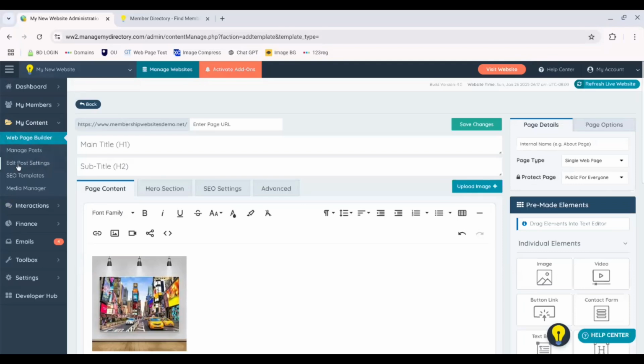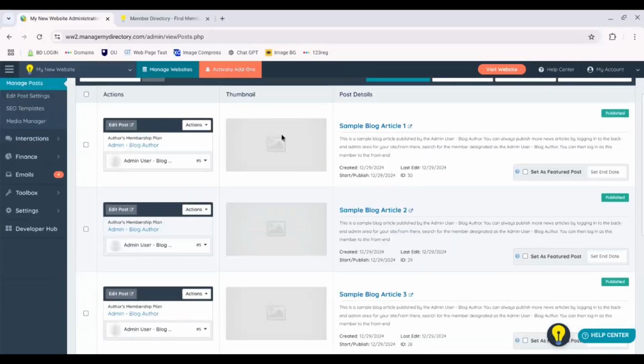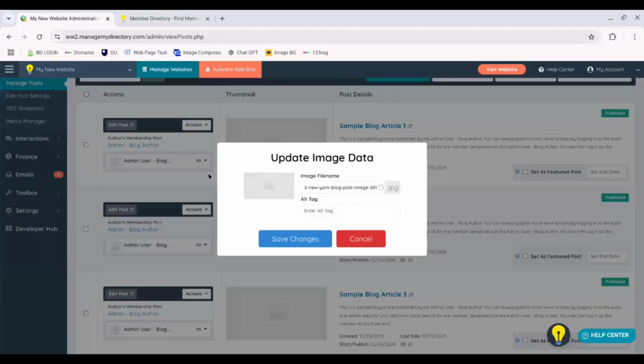So if we go to My Content and then Manage Posts, if you have some images that are available here, this is just a default website. But if you were going to add some alt text to your images within here, you can go to Actions and Edit Image Data. And when you click on that, you can add some alternative text to this section here, and that'll help again with your SEO. So that is how to add alt text to images.